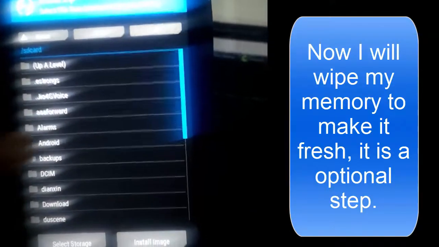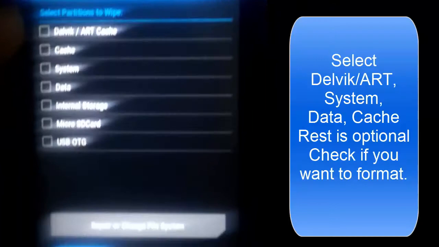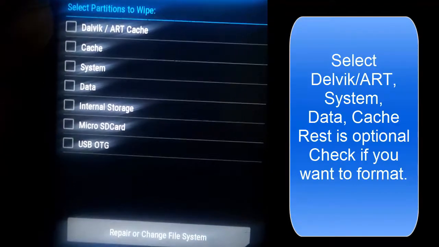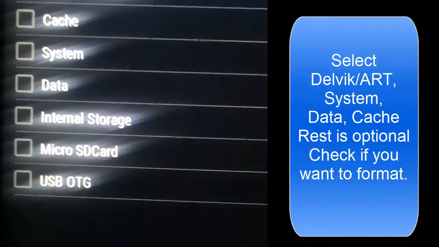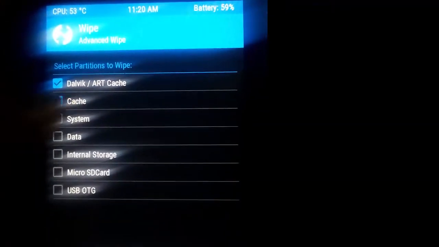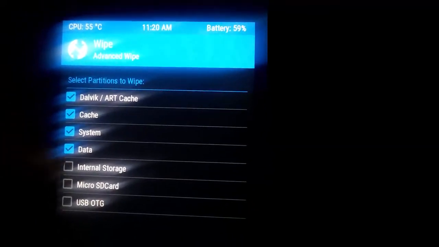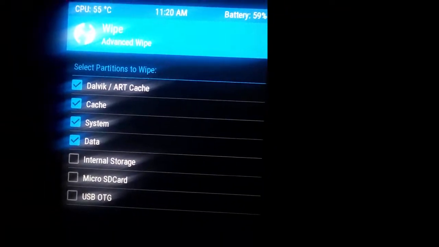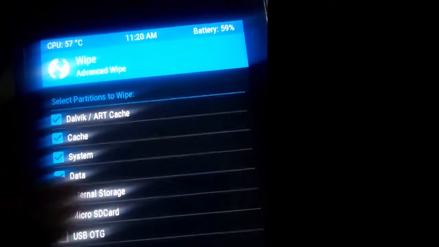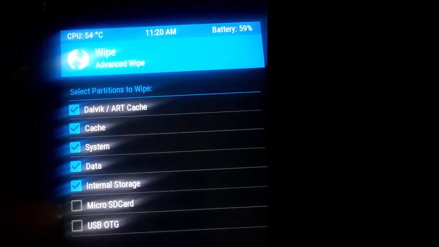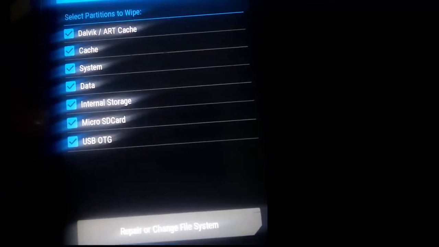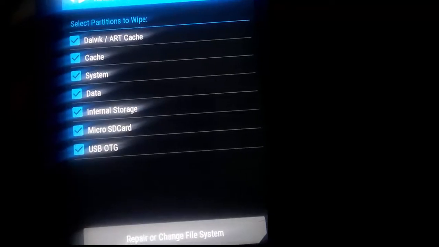Now I will wipe my memory to make it fresh. It is an optional step. Select Dalvik/ART, System, Data, Cache, rest is optional. Check if you want to format. Select swipe to wipe.